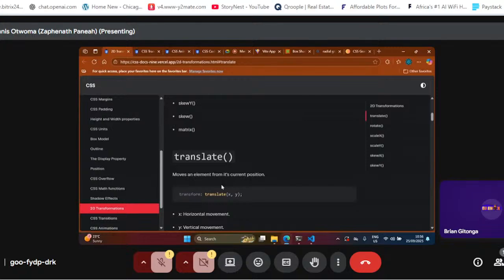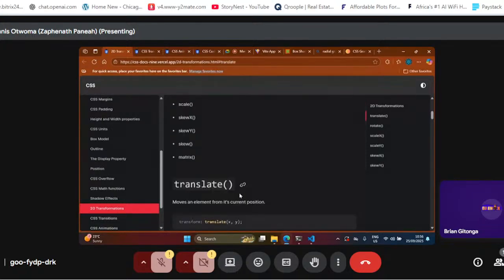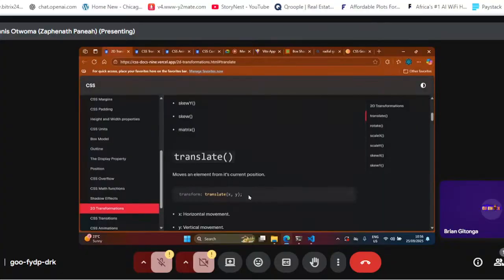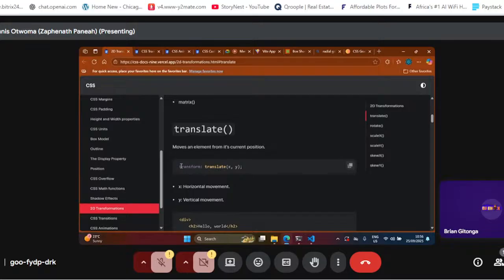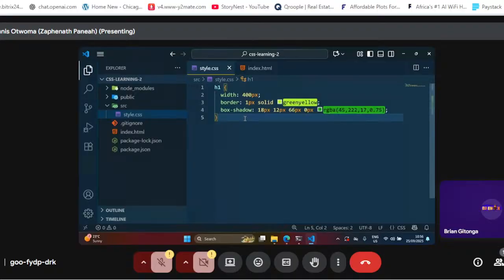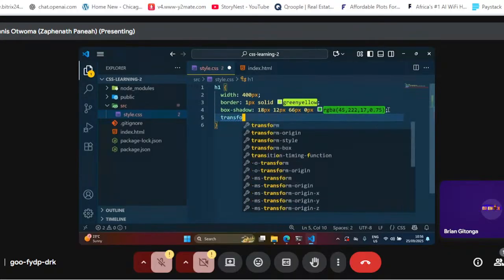It moves an element to a position somewhere else on the page. So the translate property moves an element from its current position in the page. And this is how you use it. You use the transform property, and then you pass the distance to move your element in the X direction, and the distance to move your element in the Y direction. So I can come here, and for example, on our heading 1 here, I can give it a transform property.